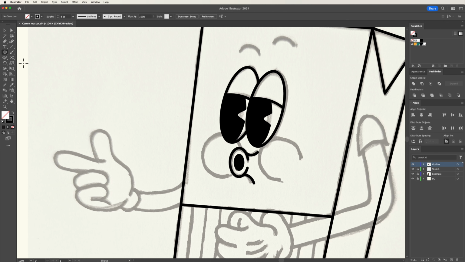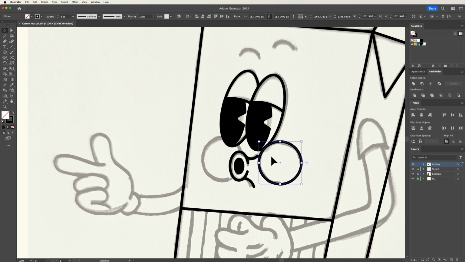For the cheeks, I grab the ellipse tool, holding down Option or Alt and Shift to create a perfect circle. Then once again grabbing the scissors tool to open up the path. Holding Option or Alt, I then drag across a duplicate for the second cheek. I then slightly rotate the shape to match the sketch.